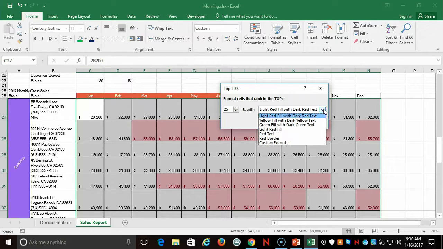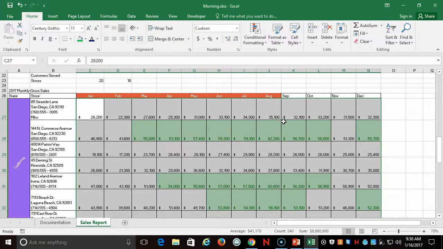That's all right. I'd like to make that positive looking. And typically for positive, I like green. So I'm going to say green fill with dark green text. I'm going to click OK. And those are the top 25 sales months overall. Looks like that store in California almost always has a great month. I'm going to leave that highlighted.